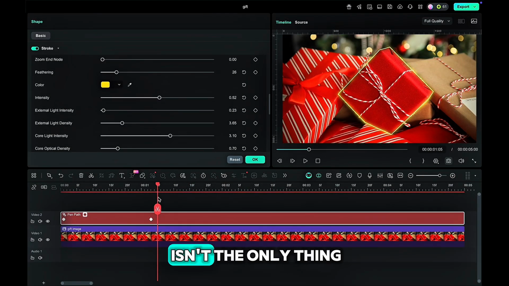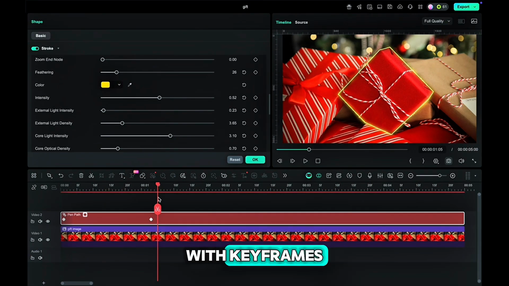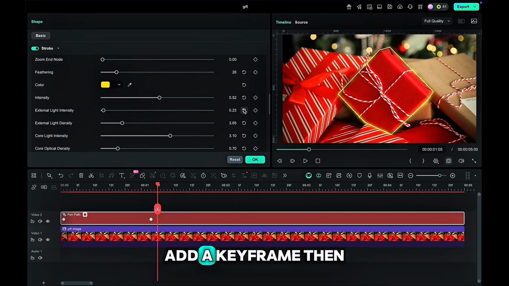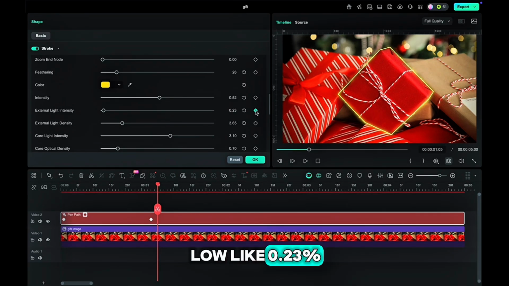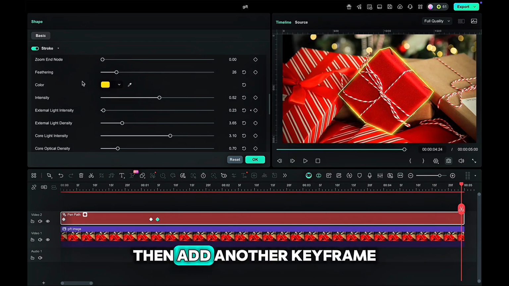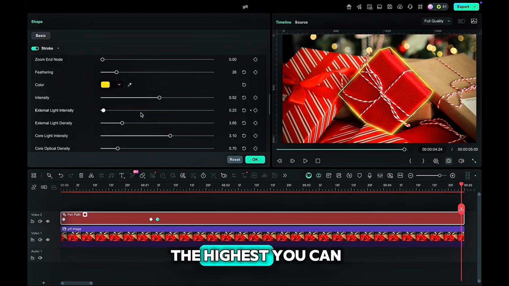But the trim path isn't the only thing you can animate with keyframes. You can also animate things like light intensity. Add a keyframe, then set it to something low like 0.23%. Then again, move the playhead a little further along the timeline, then add another keyframe and set it to the highest you can.